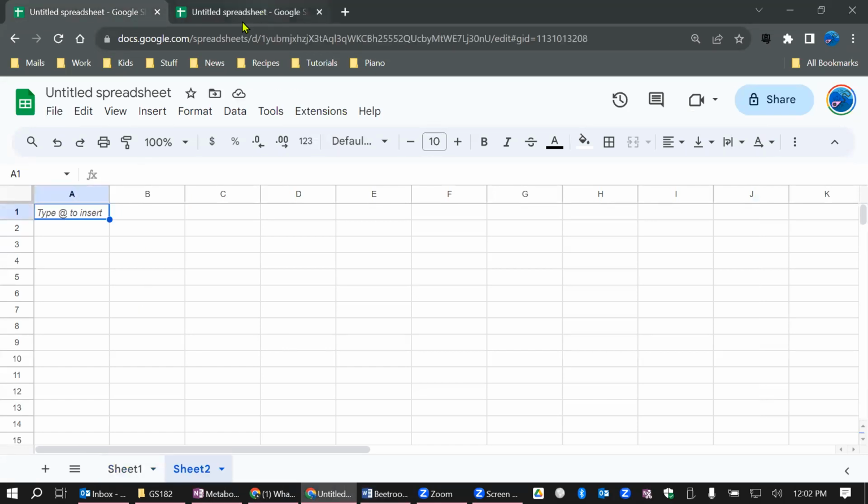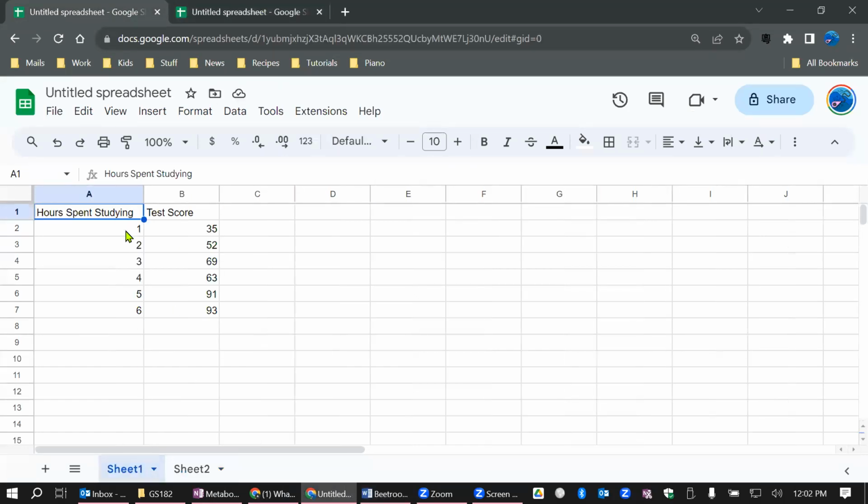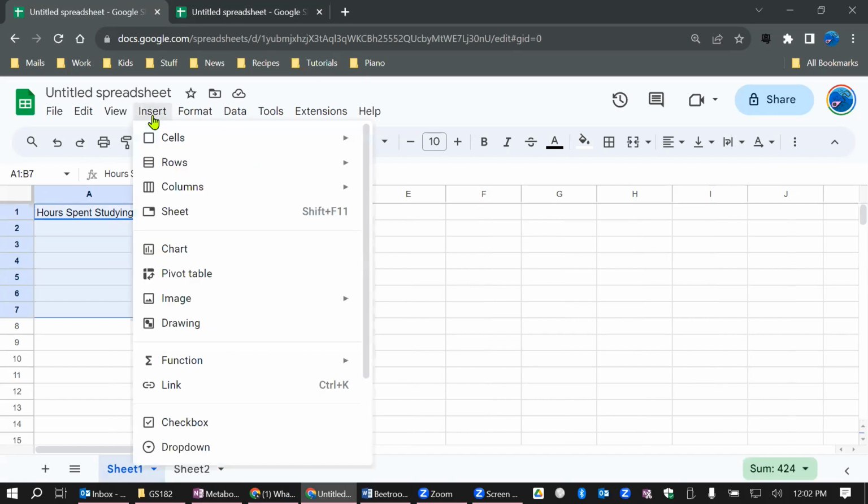So I have some fake data here for something else. I just made these up: hours spent studying and the test score. Suppose I want to plot this on a line graph. It's actually very simple. You click on the boxes and highlight them, and then you go to Insert and choose Chart.